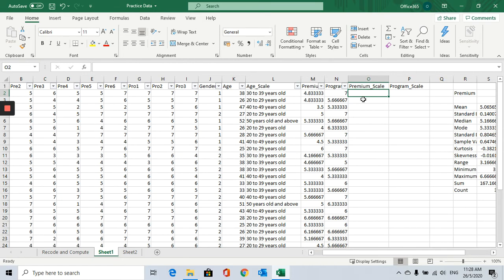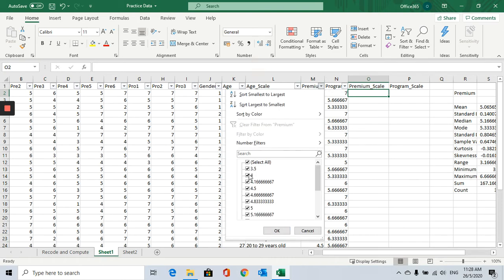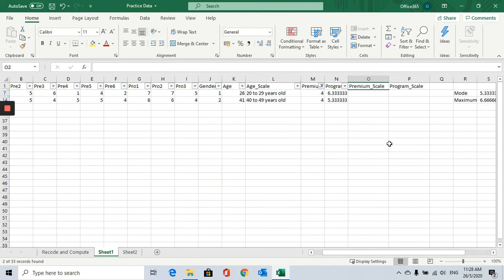I will just say that since it is on the scale of 1 to 7, 4 is mid. So let's just start off with whatever is number 4. Whatever value of 4 is equal to a mid range. So I just go to premium, and what you do is just select whatever is 4, and then just click OK.